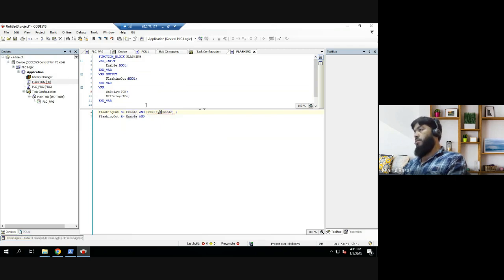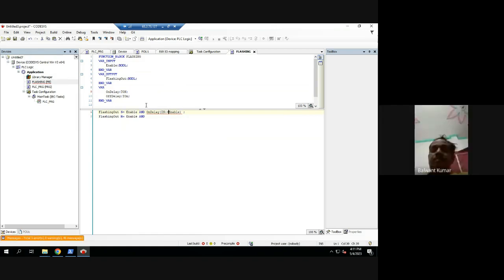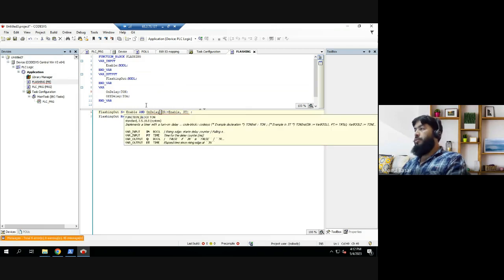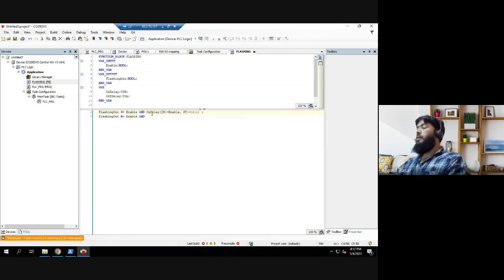Enable, what is this? Sorry. In equals to this, and then PT is the preset time, equals to, let's say, 1 second. So enable, and when the timer has run for 1 second, then we turn on the flashing out light. And once it is enabled, then we will run another timer.